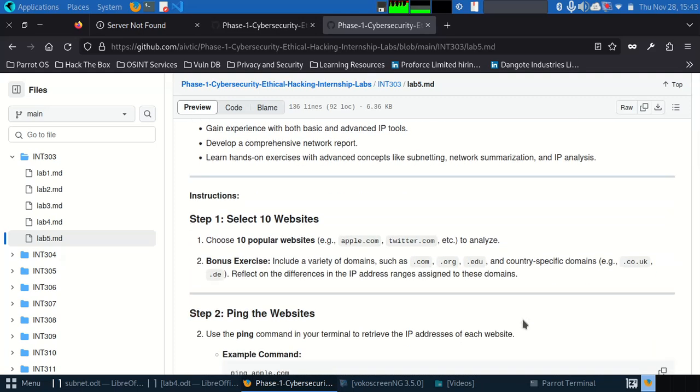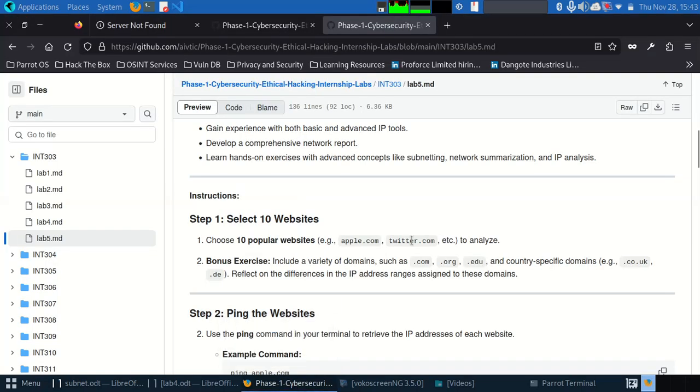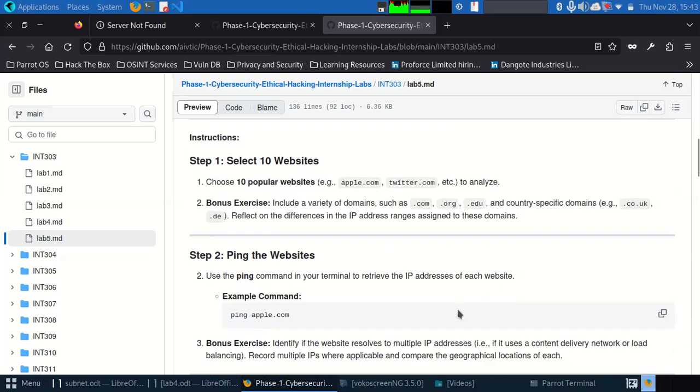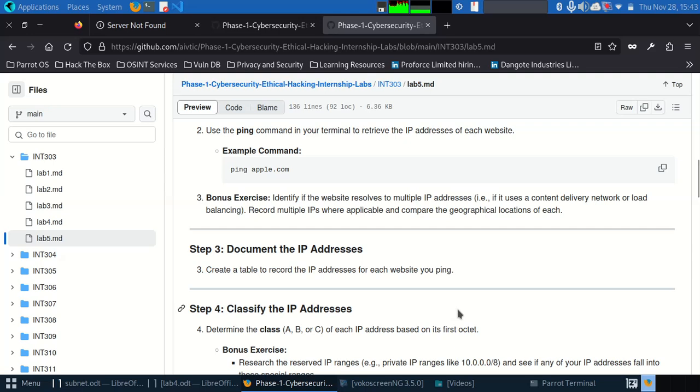So the steps. Step 1 is selecting 10 websites. I already have websites here that I've chosen: Apple, Twitter, Google, Wikipedia, Amazon, and the rest of it. After selecting your websites, the next step is to ping each website to get its IP address. So that's what we're going to do now.